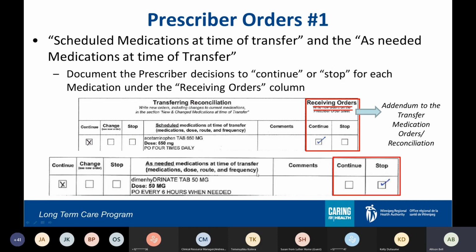And then there's the as needed section. So again, these are our PRN medications, and there's a box to continue or stop. As you're speaking with the physician, it's generally a good idea to indicate the medication you're talking about, as well as what the transferring prescriber indicated. So you want them to have all the information. So you'd want to say, acetaminophen, 650 milligrams, PO 4 times daily, the transferring prescriber indicated to continue.